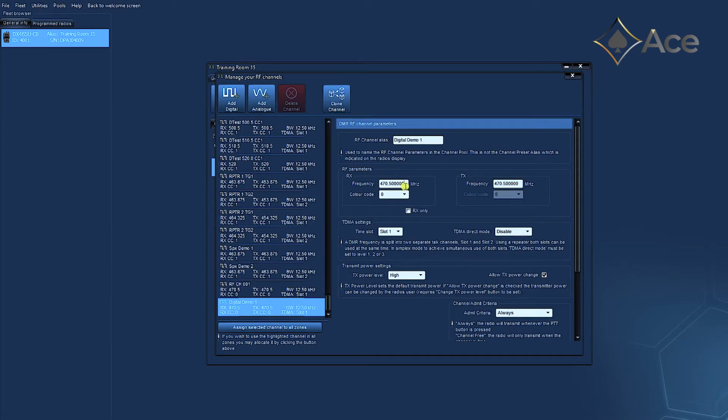You can put your frequency in from 450 megs right up to 520 megs. You will need to select a color code. The color code will automatically go across into your transmitter as well, so you cannot have a receive color code and a different transmit color code. You will select your time slot. Are you on time slot 1 or time slot 2?